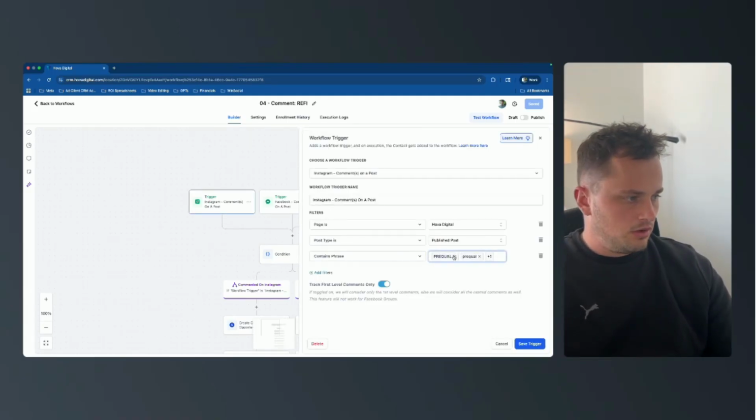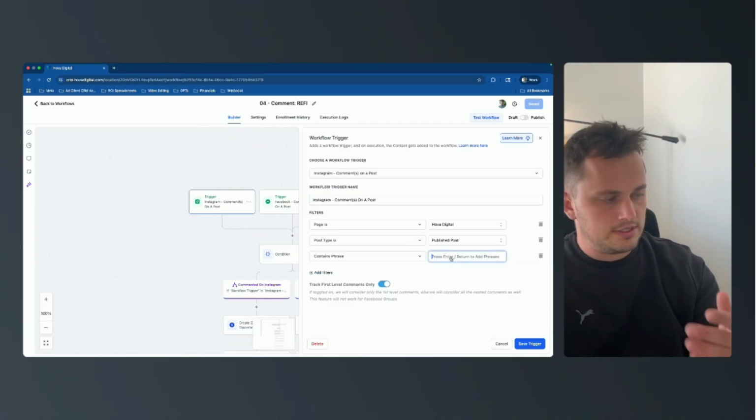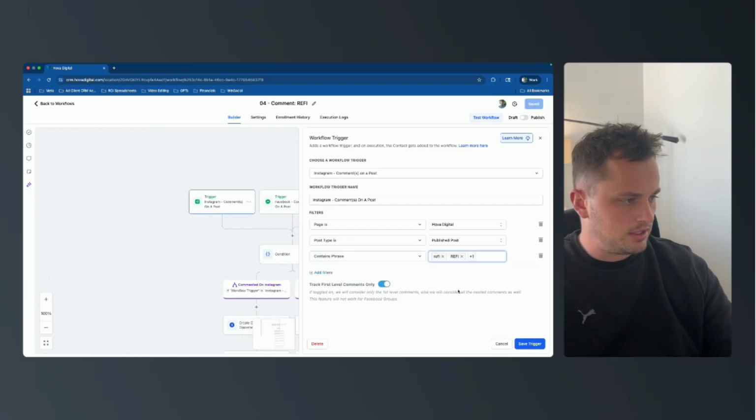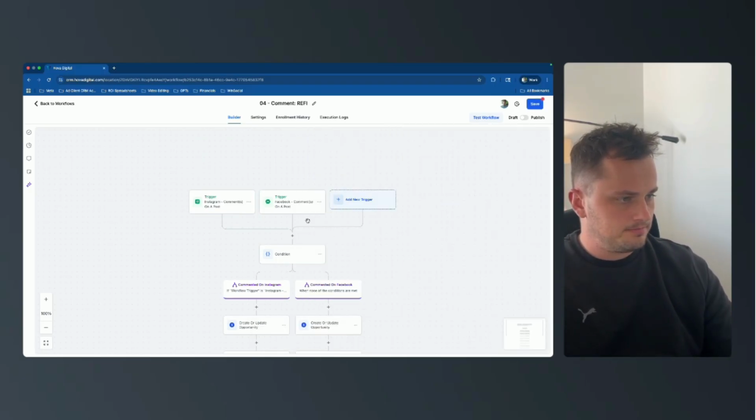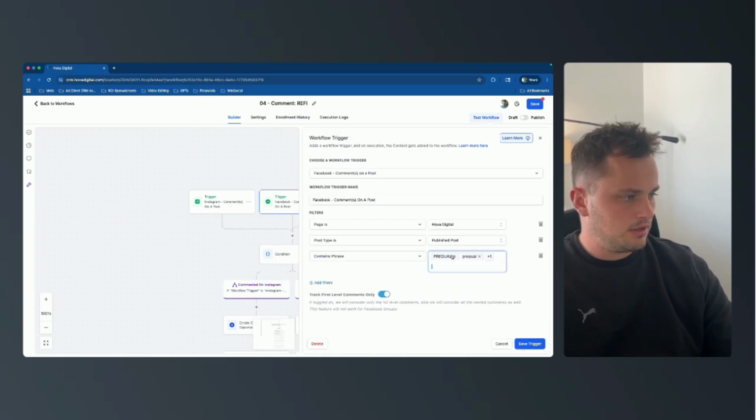So we'll go in here for the trigger of Instagram post and we'll do the same thing that we did, refi, all caps, refi, just so we can capture everything. Maybe first letter capitalized. That looks good. Change the same thing here.